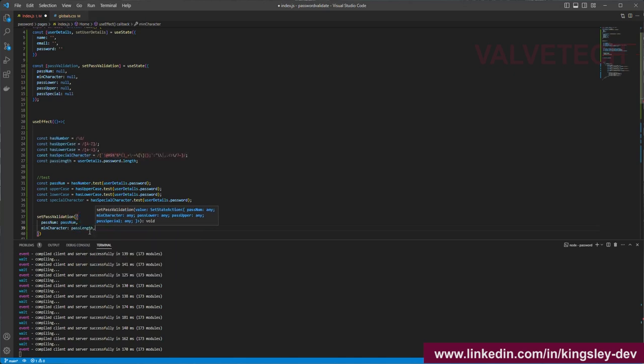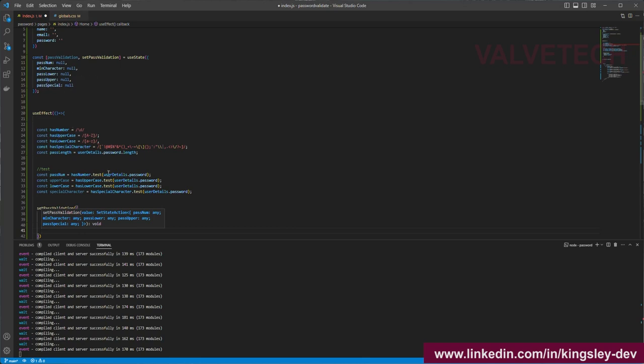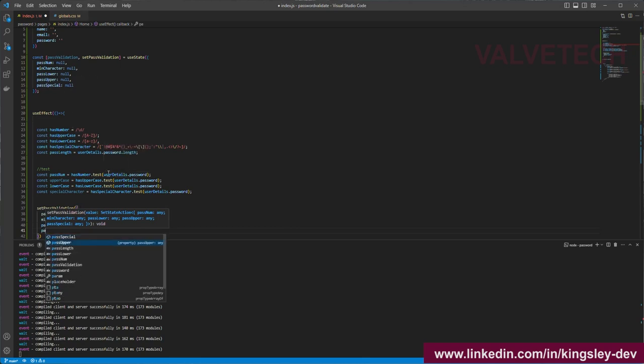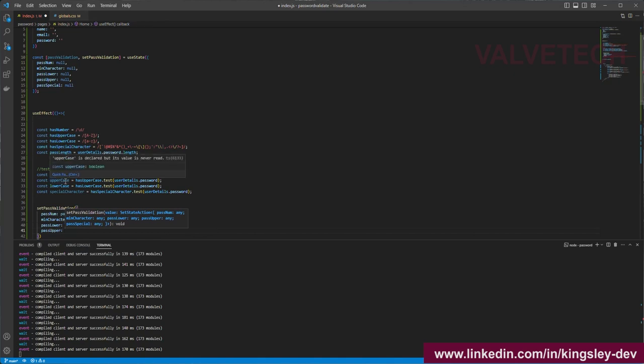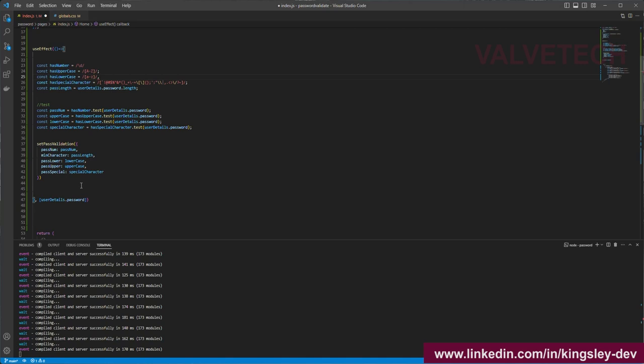So passLength, we want to check for the next, passLower. PassLower, we need lowercase. We also want to check for passUpper. PassUpper checks for uppercase, and we just need to pass this variable to it, uppercase. Also need to check passSpecial. PassSpecial will be using special character. So you can see we have now set all the conditions that are coming from here. Look at all the test conditions being passed as variables.